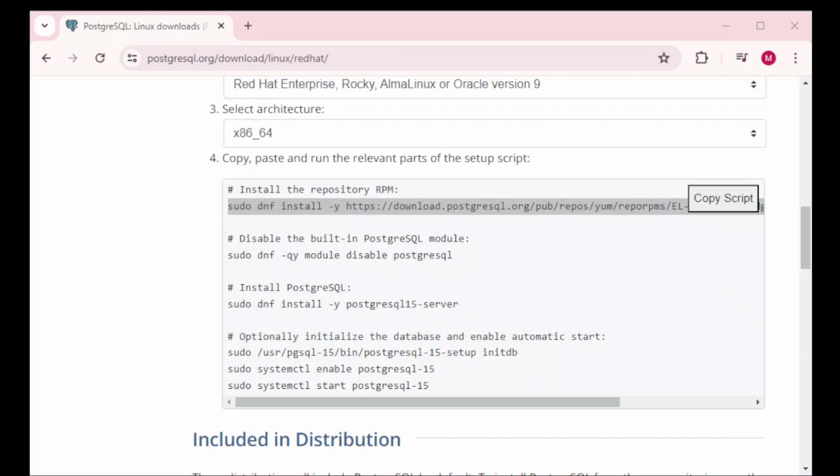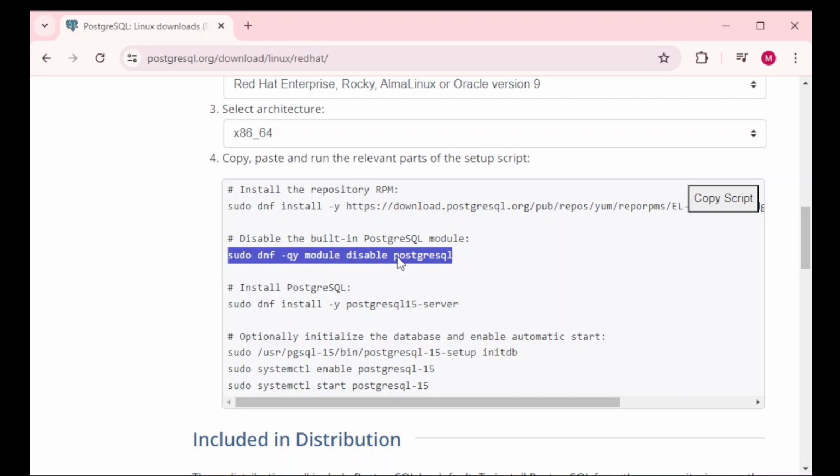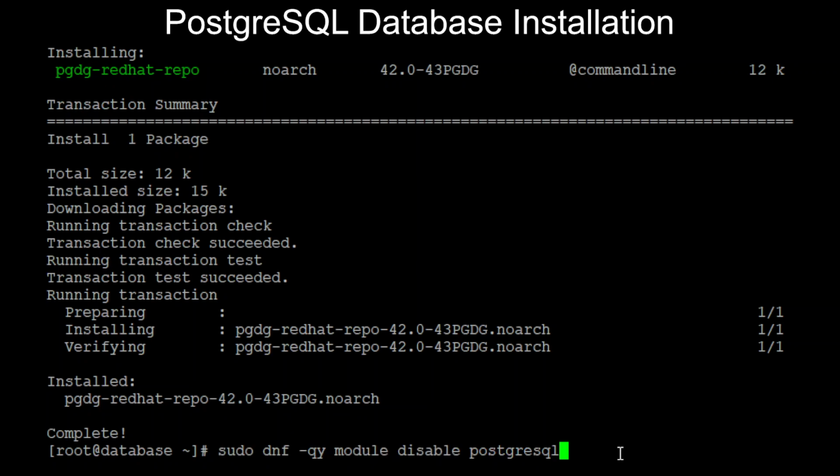The second one, everything is mentioned in this only. To disable the default built-in PostgreSQL module, if available, we need to disable that built-in one. That means either an old version or whatever it may be. So there may be a chance of getting the default installation. That's why we need to first disable this default one. For doing that, we need to copy and paste it in the server. I will copy and paste it in this Linux server. Press enter.